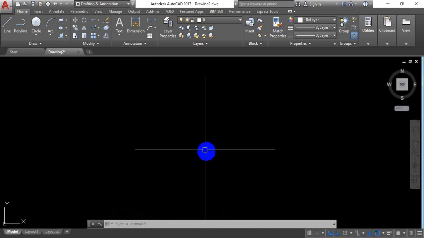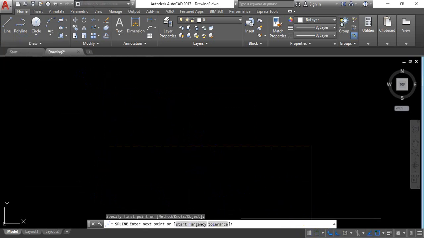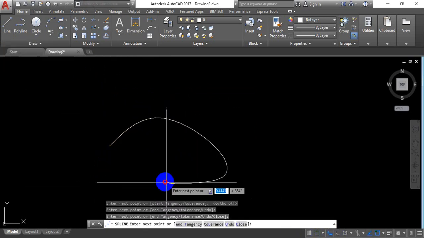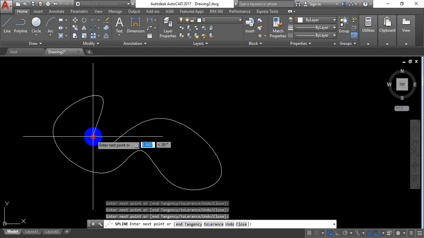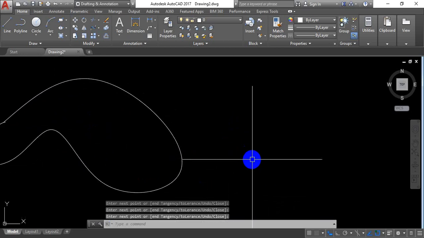SP line. SP line is a curved line. There is no reference of line. You just need to create it through the points, whatever you need. Then after creating it, just enter.